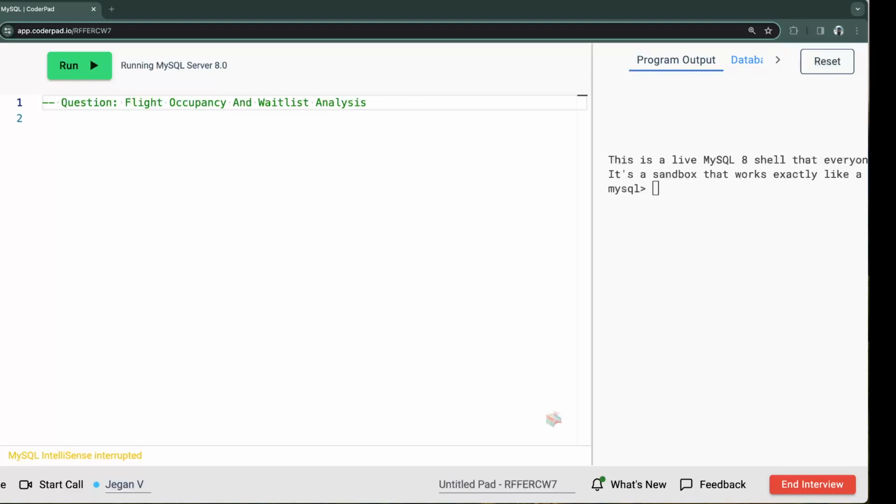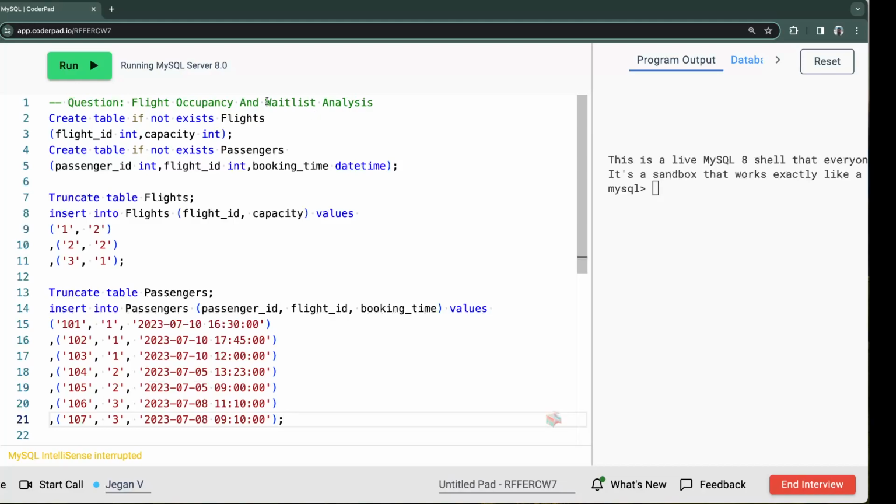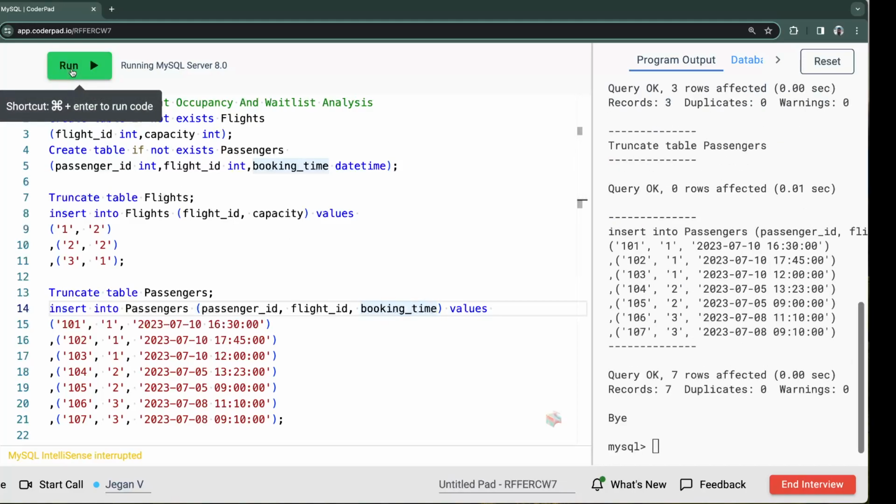Let's see the data set and talk about the question in detail. So we are given the table flights, which has a flight ID and capacity, and then another table of passengers, which has passenger ID, flight ID and booking time. Let's create the table.